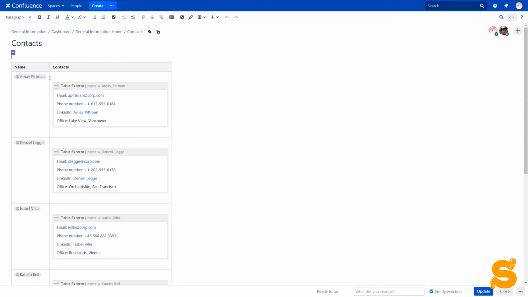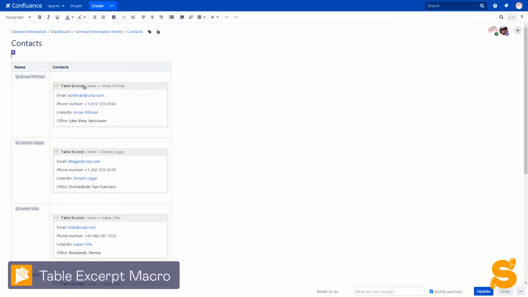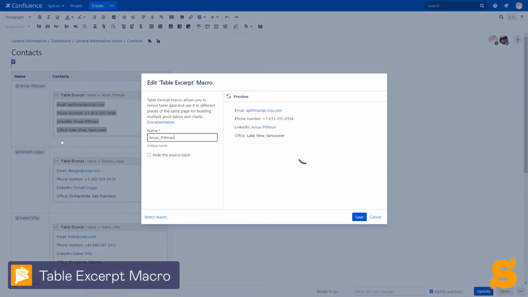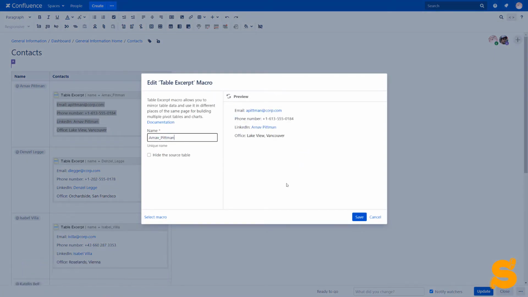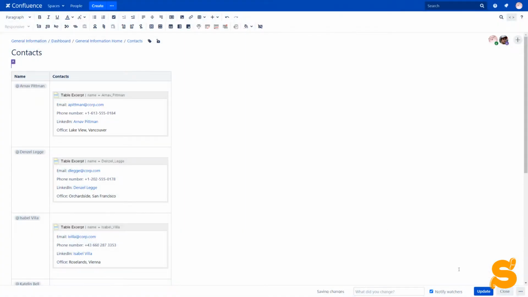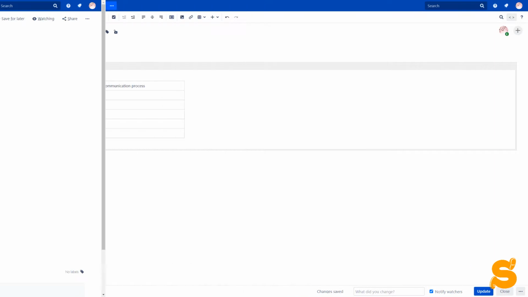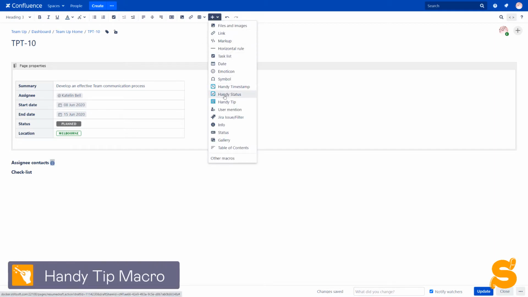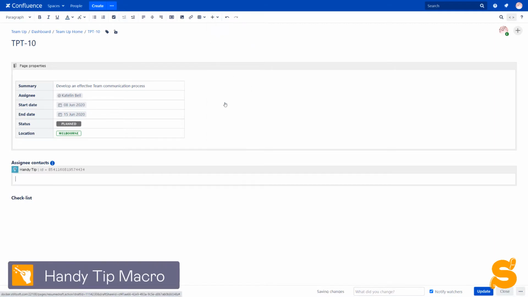In order not to duplicate this data on many pages all over the Confluence instance, we wrap each contact set in the table excerpt macro and define a unique name. Sometimes we need to place important but not so urgent information in pop-up hints or tooltips. Let's use the handy tip macro for this purpose. We highlight an object and insert the macro.